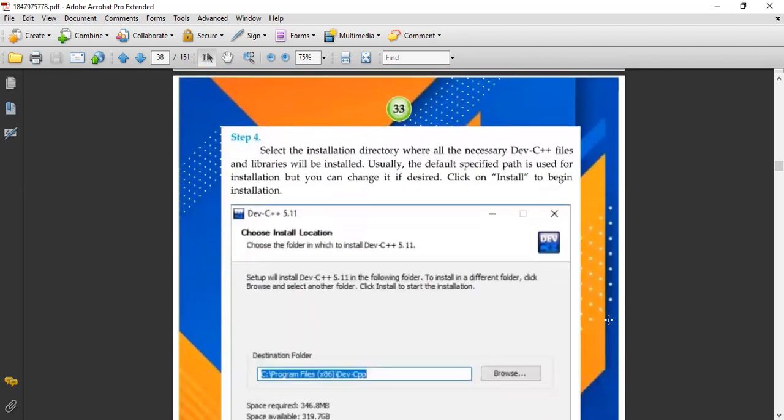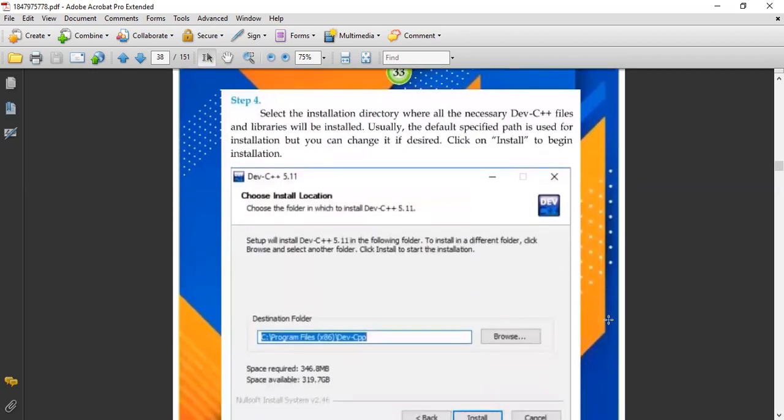Step 4, install location. You have to tell it where you want to install it, whether in the downloads, in the documents, on the desktop, where do you want to install it, right? Space required is given here, 436.8 MB and 319.7. This is the space given about that particular computer on which it is going to be installed. Your space will be different.